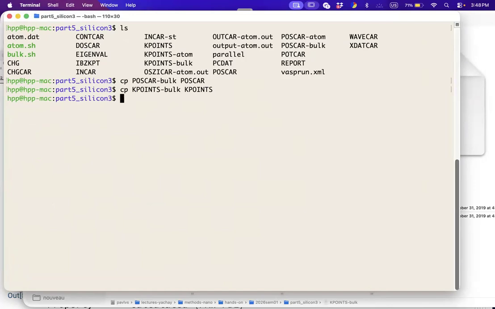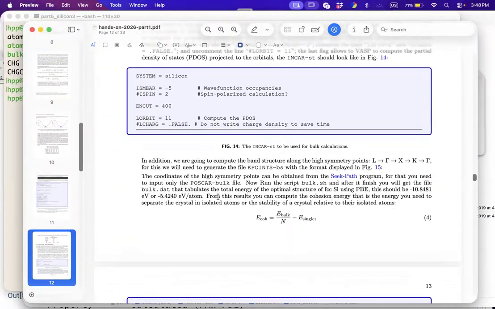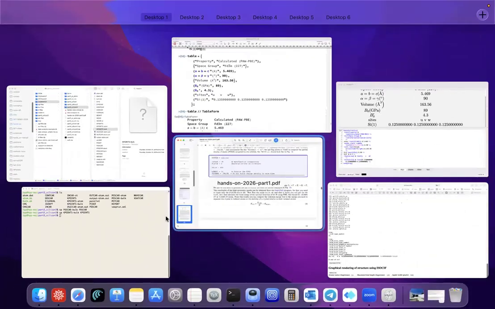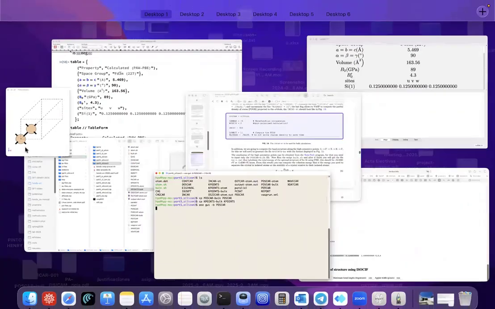Now what remains is to create the KPOINTS-BS. To do that, we're going to use SeekPath. Before I continue, I'm going to pause here for a moment. Let's first check that you have the appropriate POSCAR file and it's fine. So you do it: seeking minus B POSCAR. You see, and you get the crystal.